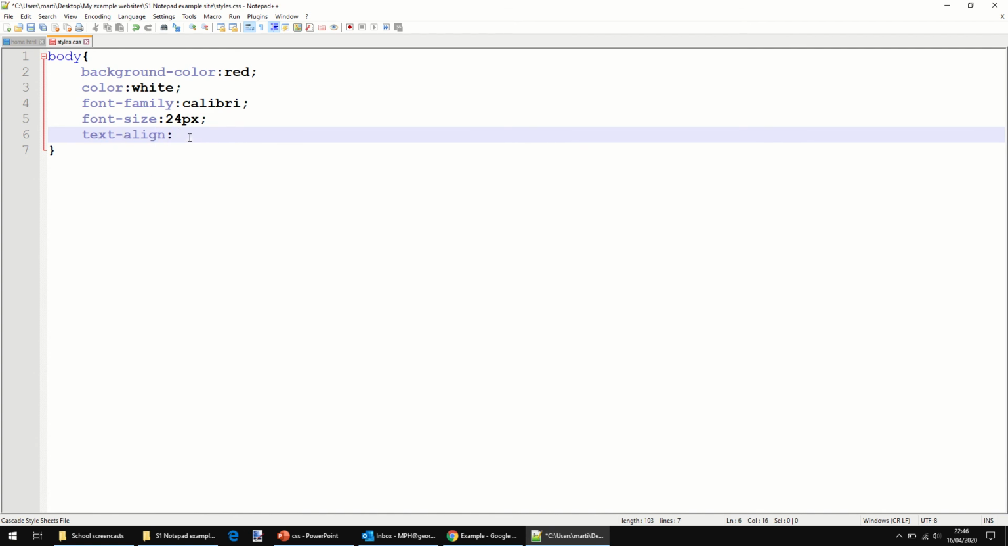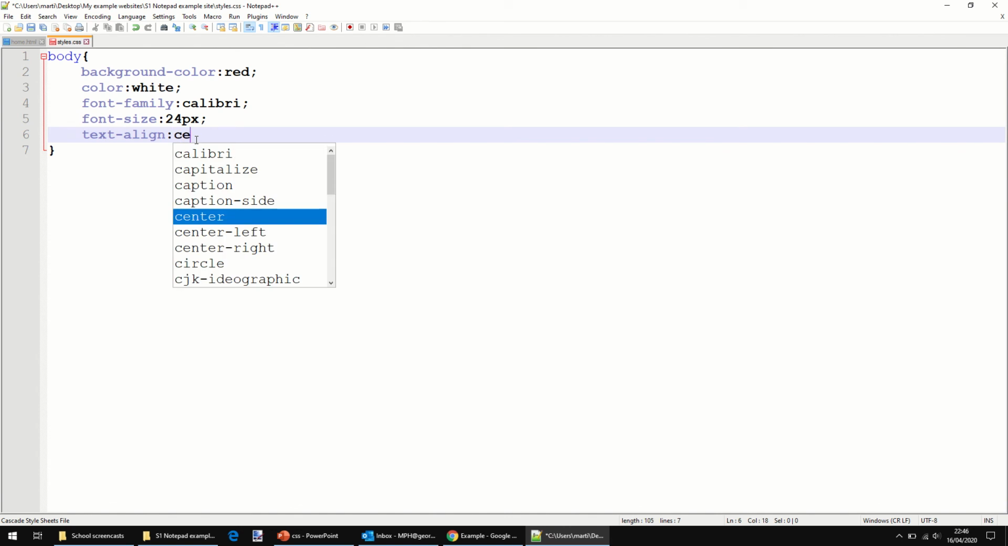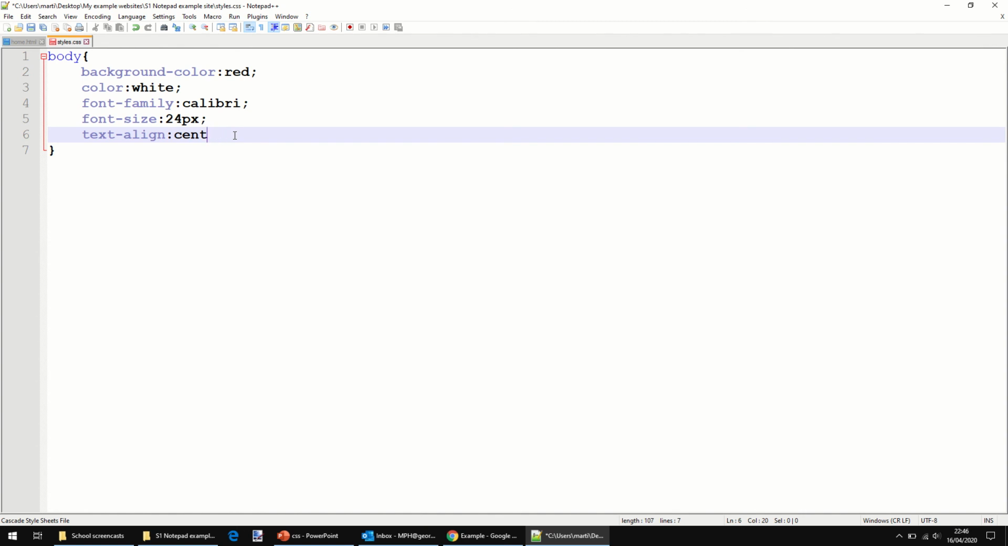So text-align, colon, and now what we want to set it to. There are three possibilities here. We can write left, right, or center. And I'll do center for one reason really, to show you again American spelling. If you don't know how to spell it normally, then you might not recognize that as American spelling. Normally we spell it like that, but American spelling of center, and then a semicolon.